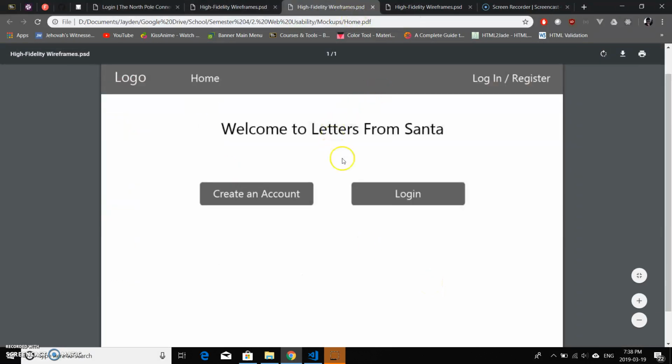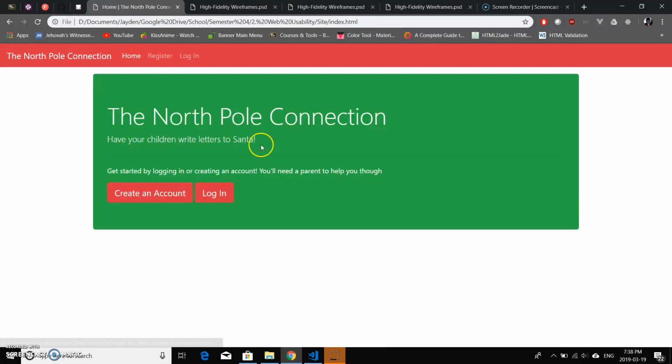Here's the home page, and I thought this was a little too simple of a home page with just a welcome line and then a create and login. So I gave the title of the website, the North Pole Connection, and then a brief description of what the website does, and then a little get started by logging in or creating an account. And you'll need a parent to help you if a child is visiting the site for the first time, so they'll get their parents to come help them create an account.